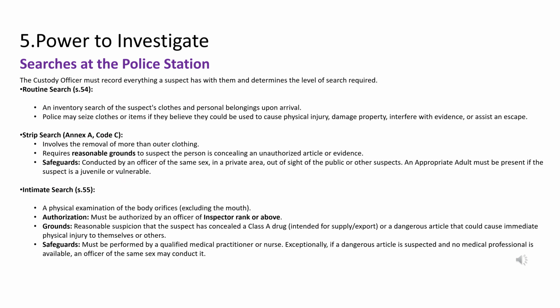Having considered the protections surrounding police interviews and the rights of suspects during questioning, it is also important to examine the powers the police possess once a suspect arrives at the police station. One of the key responsibilities of the custody officer is to ensure safety, preserve evidence, and assess the level of search that may be necessary.